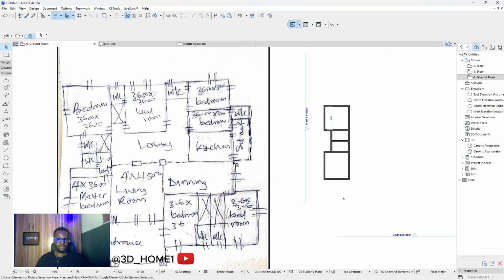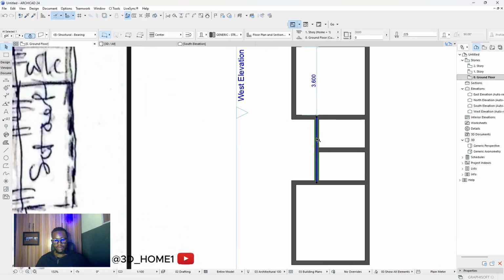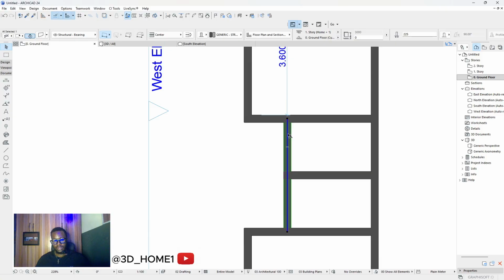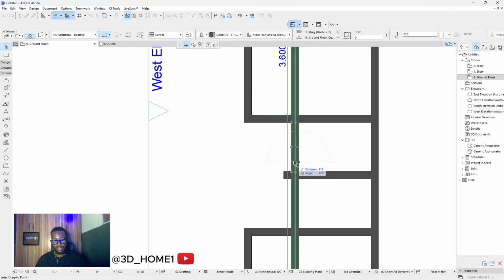Does it look too much? Okay. So let's see what's the distance now. 2.4, this and that. So we'll just make it 2.4, 2400. Okay. Click here, bring it back.